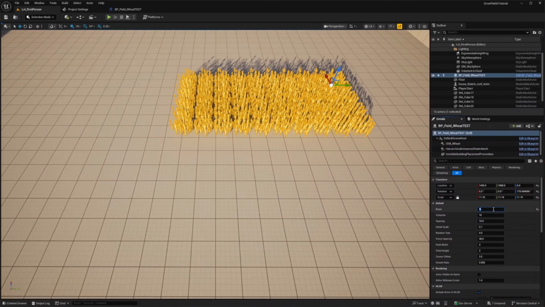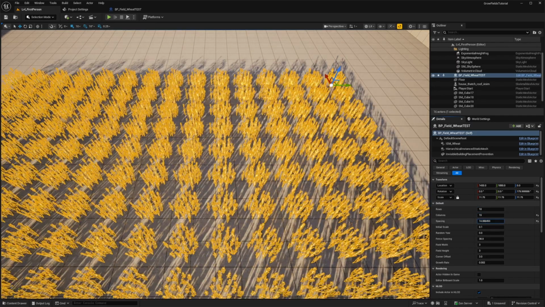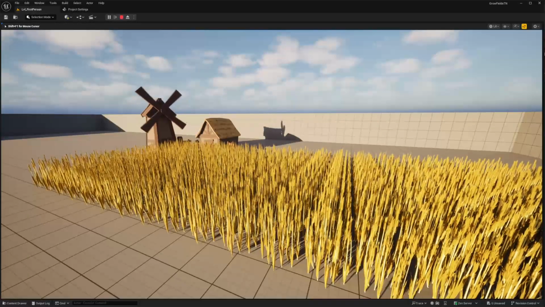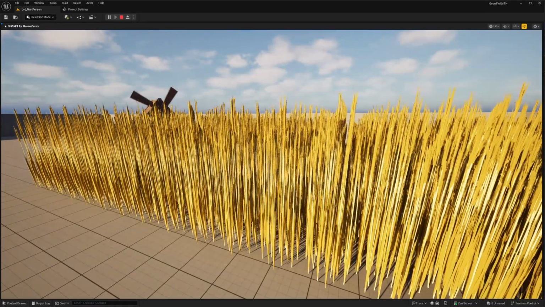Let's go. In this video, we'll learn how to make fields that can scale up to any size and grow during gameplay. This could be used for crop fields for farming, landscape grass, or really any mesh that you want. And this can be used in any type of project.